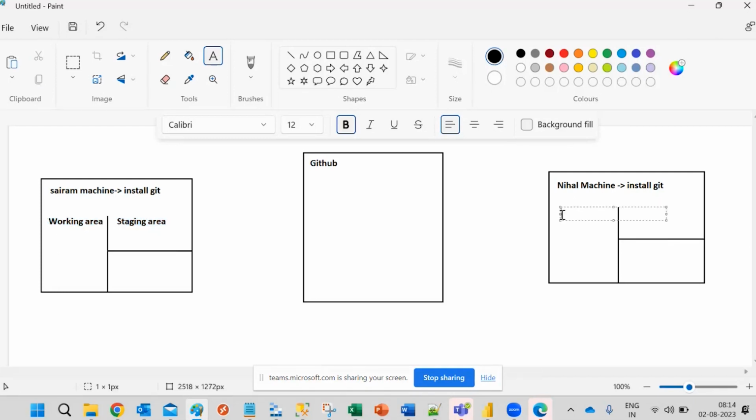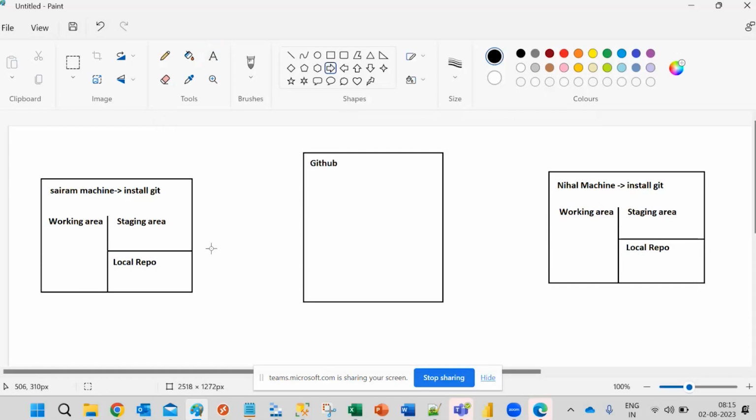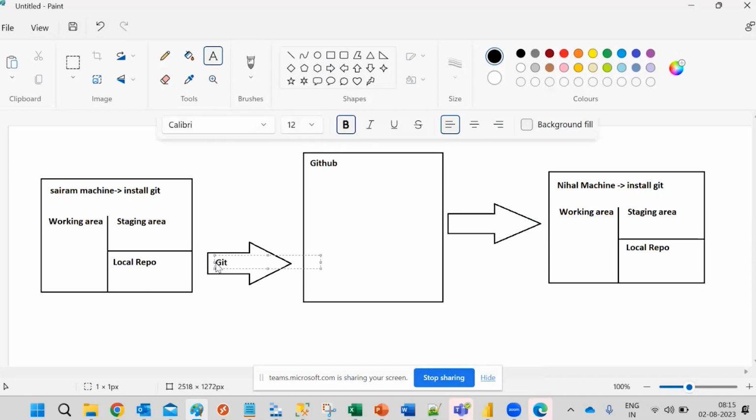and over here too. Okay. So here you can see the Git push and pull commands we have done, and with the help of that, the code has been taken. For example, Sairam has committed some code, so he has done the Git push and moved the code into the central repository. And now Nihal is taking the code, doing the Git pull.